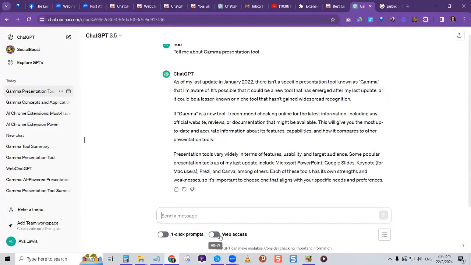So I have the option for web access. And that's what you're going to turn on and off depending on what you want. Once you want your free version of ChatGPT to search the web as well to give you results, you have to turn on the web access. All right. If you don't, then you would leave it off. As I said, you don't need this for the subscription version of ChatGPT because it already searches the web.